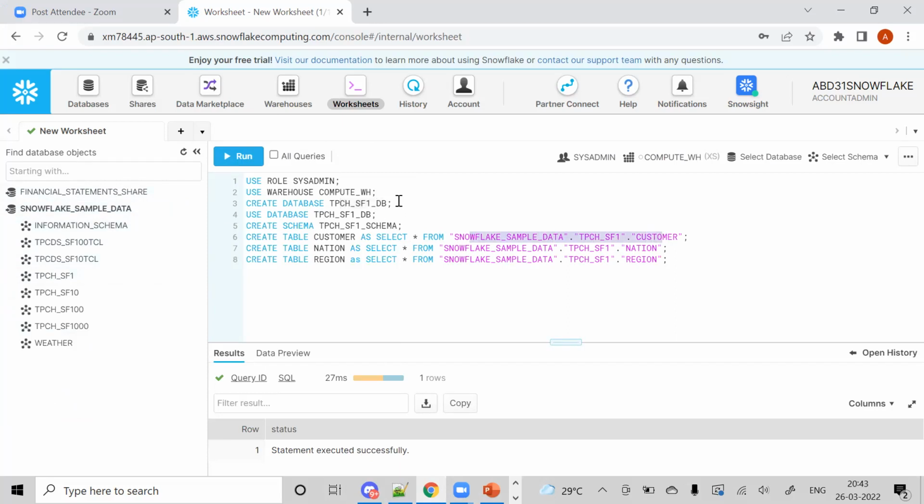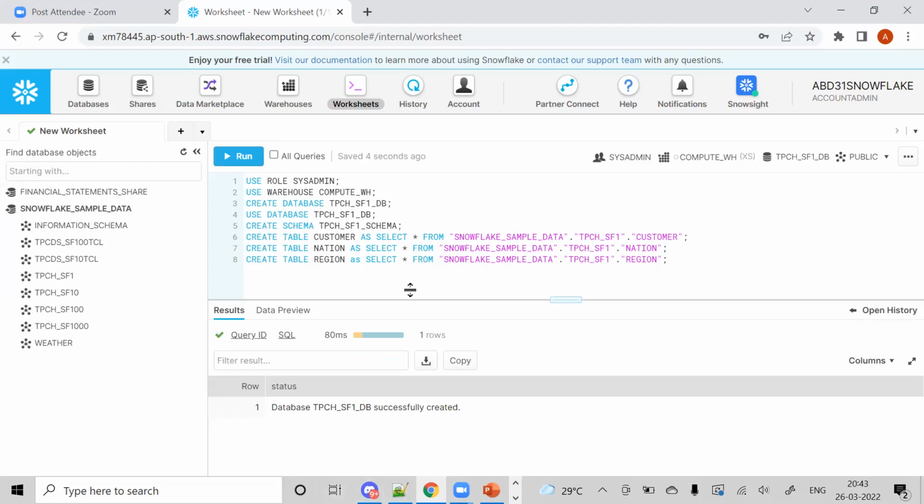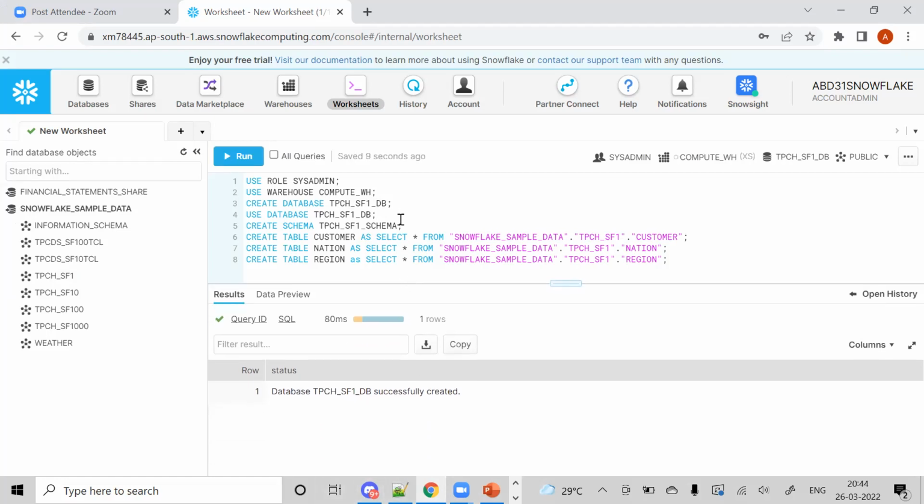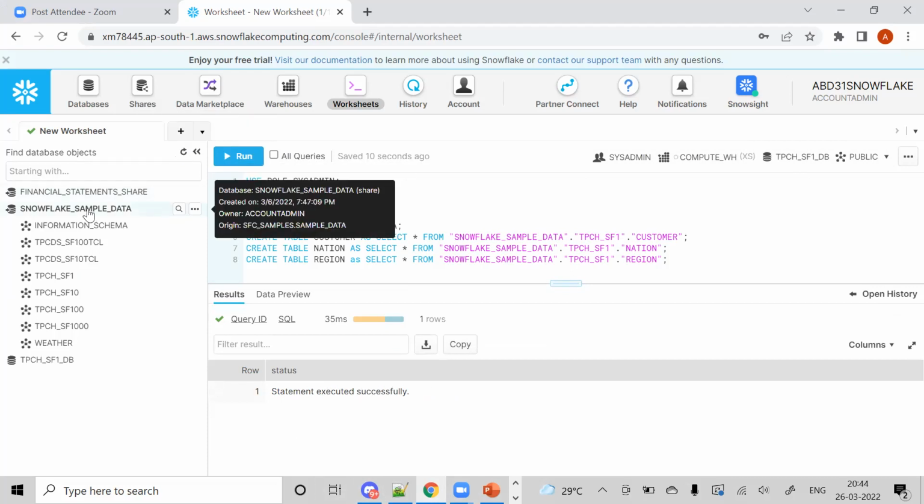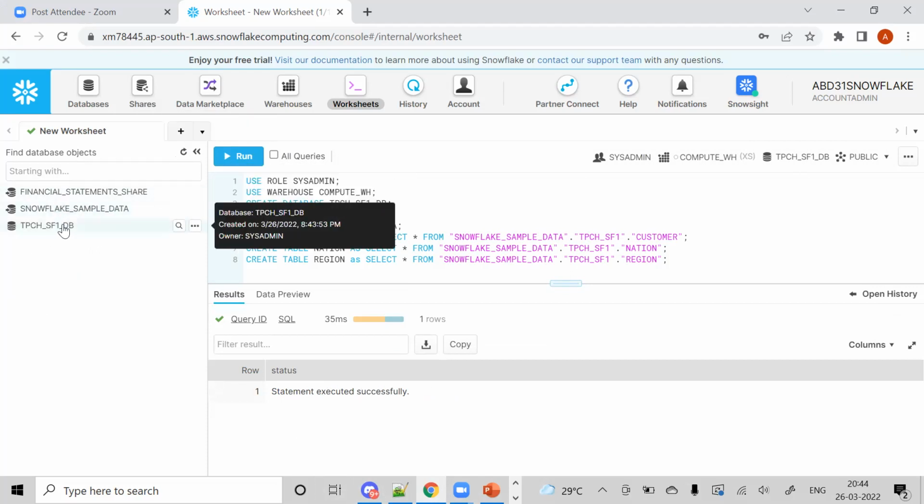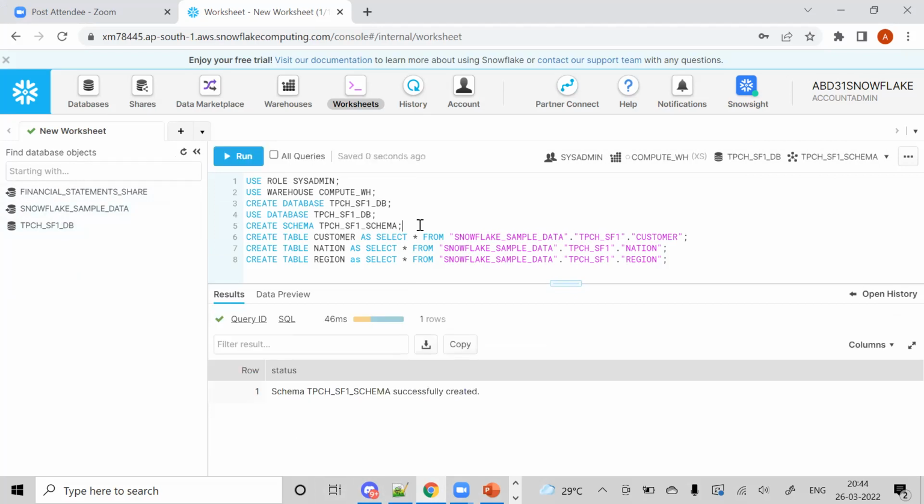Okay. So I think I've not created the database yet. Just a minute. I'm going to create a database. Okay, database created. Okay, and I'll change the context. I'll start using it. So as you can see, this has changed now. If I refresh here, it will come up. This database has come up. Okay. Now I'll create a specific schema, TPCH SF1.